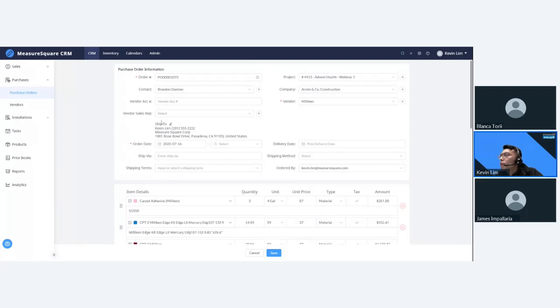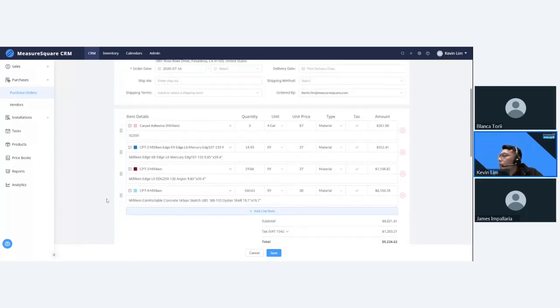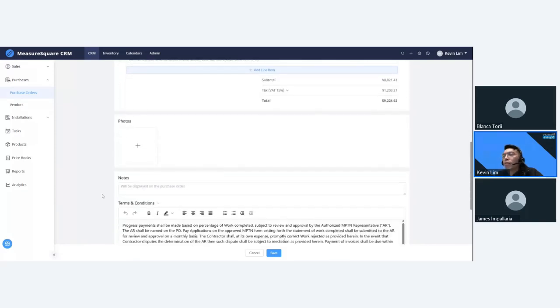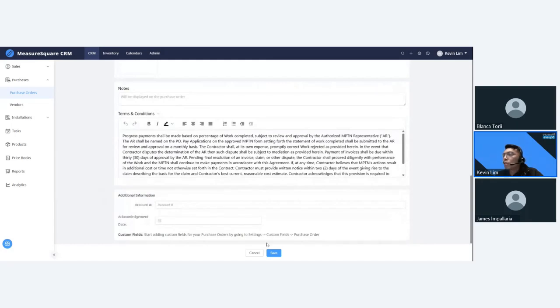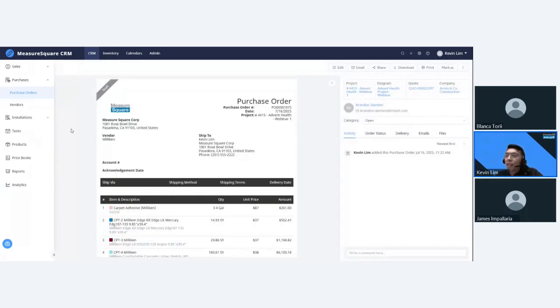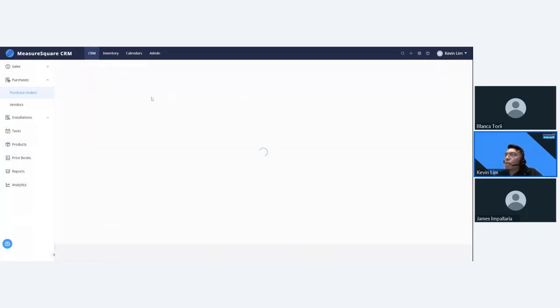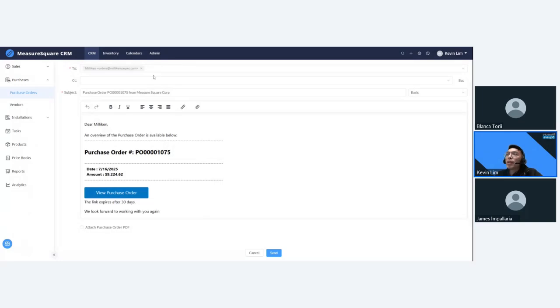I already have these filled up. I can add any other information such as photos, notes, my terms and conditions. And once I click on save, that's all I needed to do to create a PO. So similar to our quotes, you can email this out and send to your vendor. So email this, you'll see that our vendor email is automatically populated.